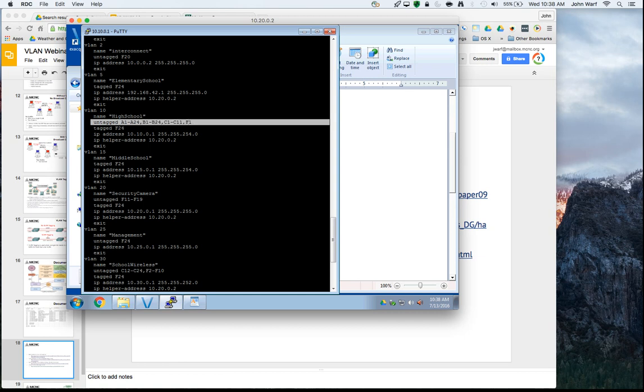We've also got our high school. This is evidently where this device lives, because you'll notice A1 through A24 are untagged. That's the HP realm of tagging, or untagging in this case. So A1 through A24 are all on that network. B1 to B24, C1 to C11, and F1 are all untagged with the high school VLAN. VLAN 15, which is the middle school, you'll notice goes to F24, which is going to another switch.